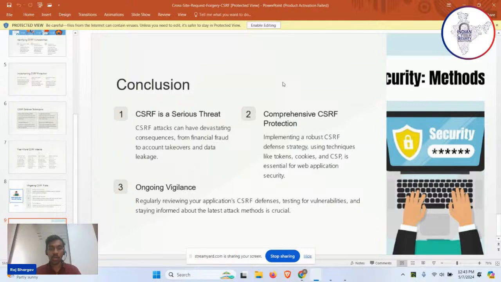Ongoing vigilance. Regularly review your application's CSRF defenses, test for vulnerabilities, and stay informed about the latest attack methods. This is crucial. We need to regularly test our website to check for vulnerabilities present in our web application, so that users' information cannot be given to hackers.